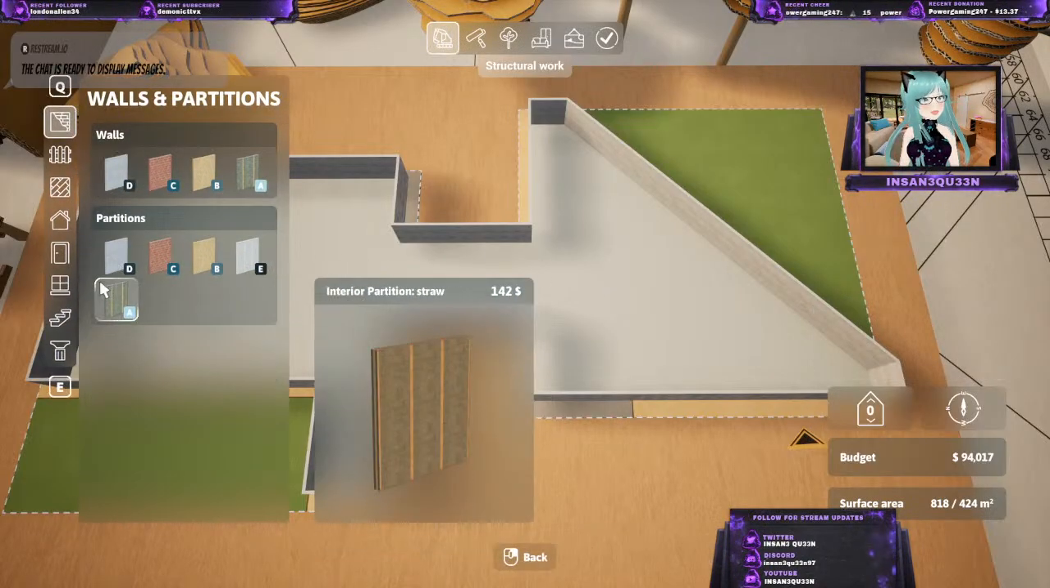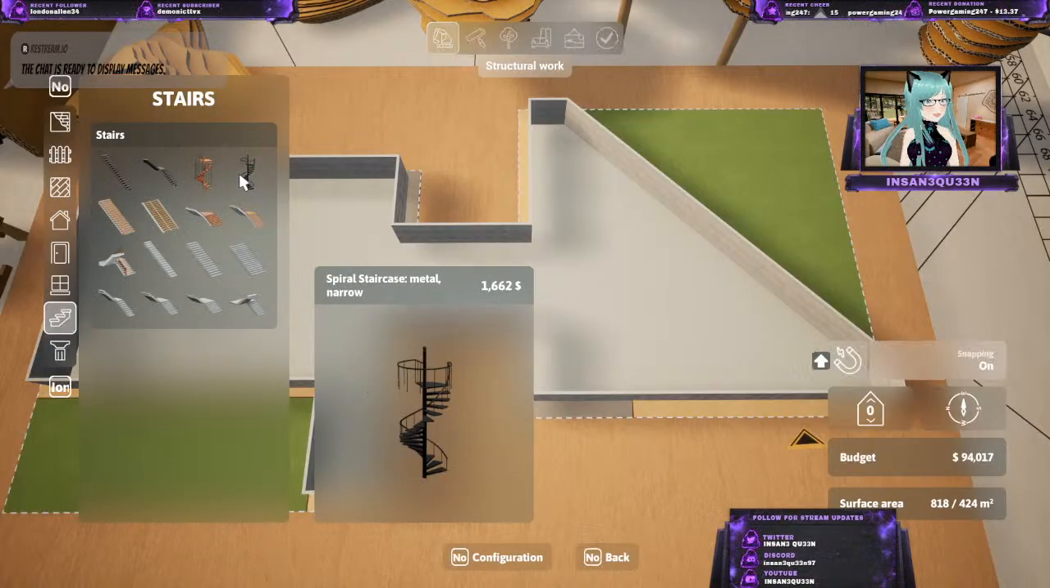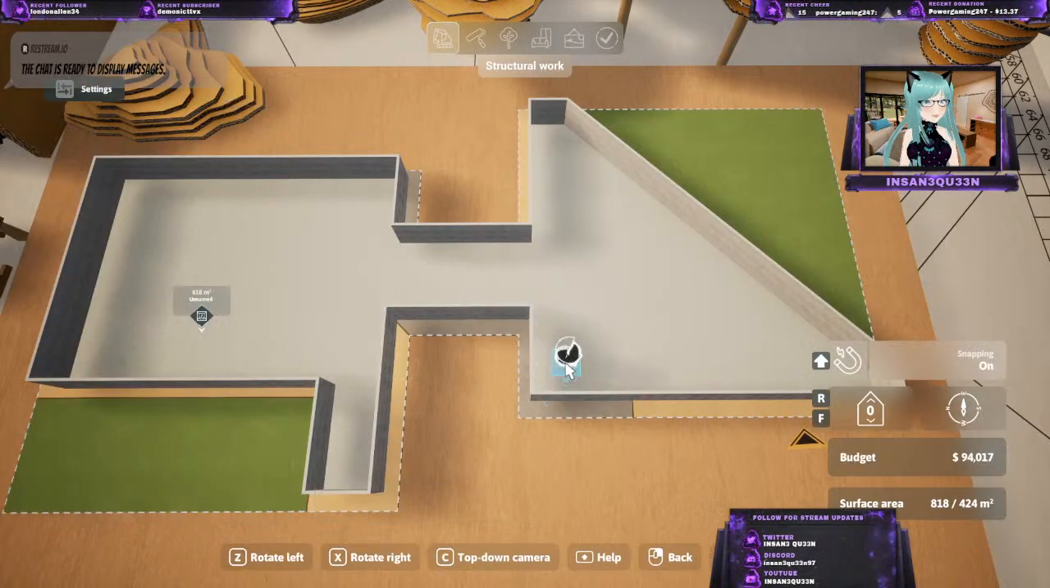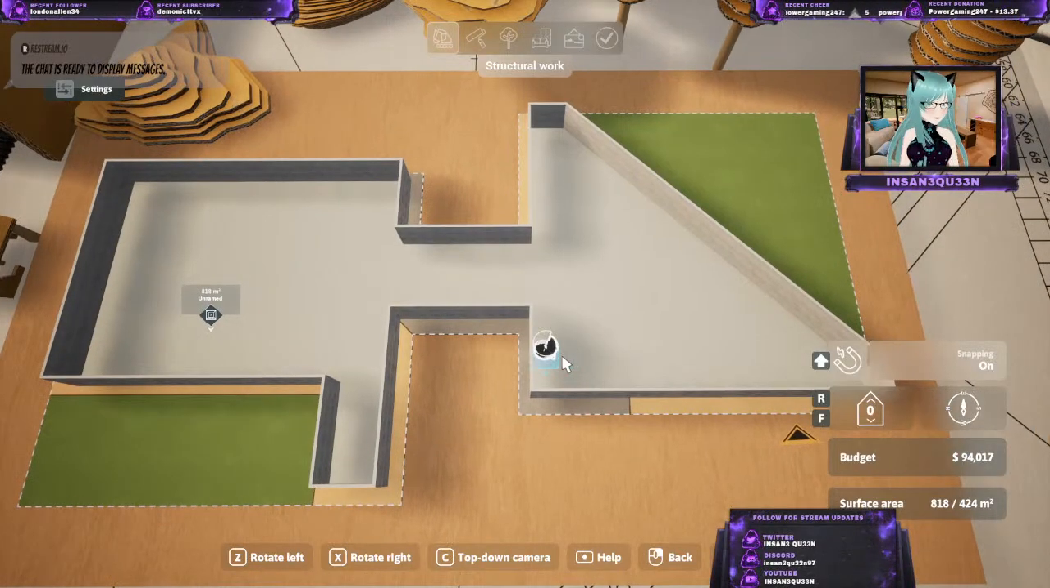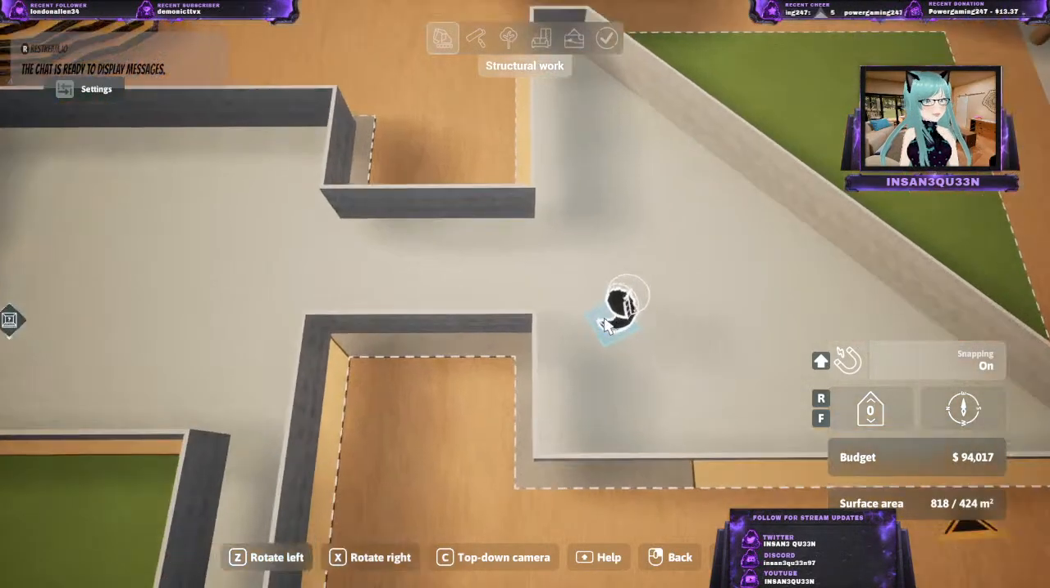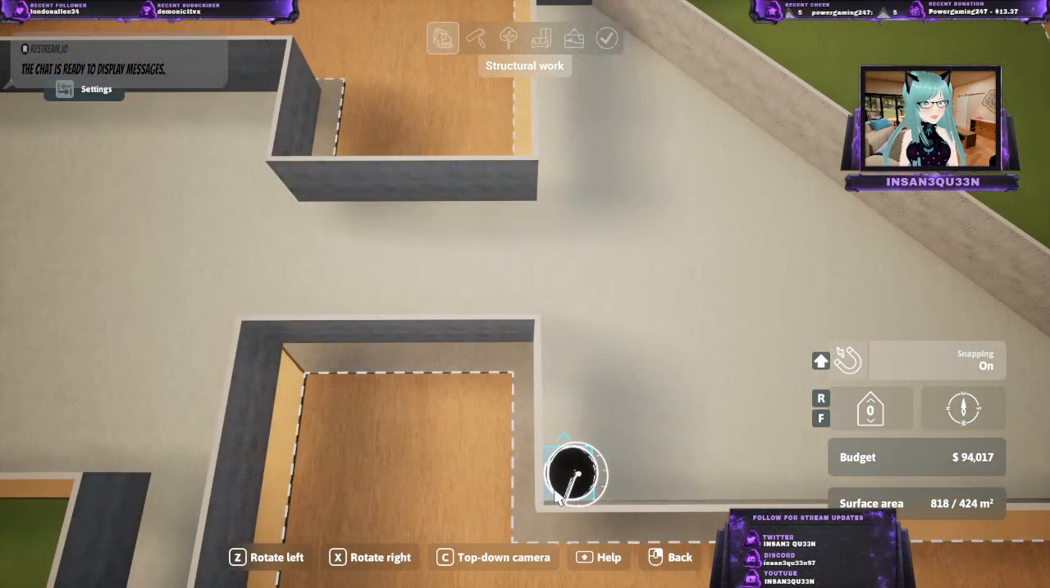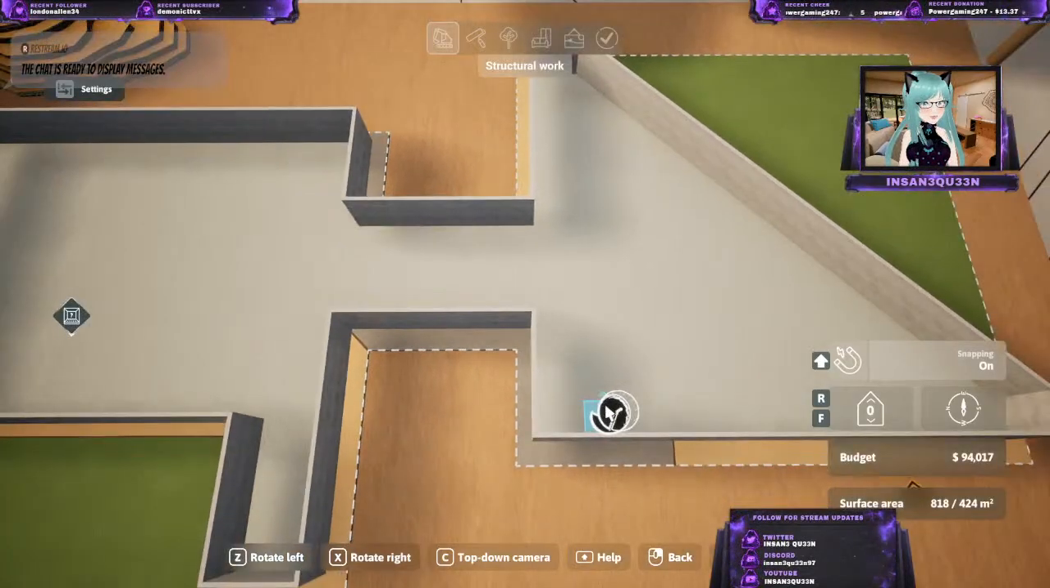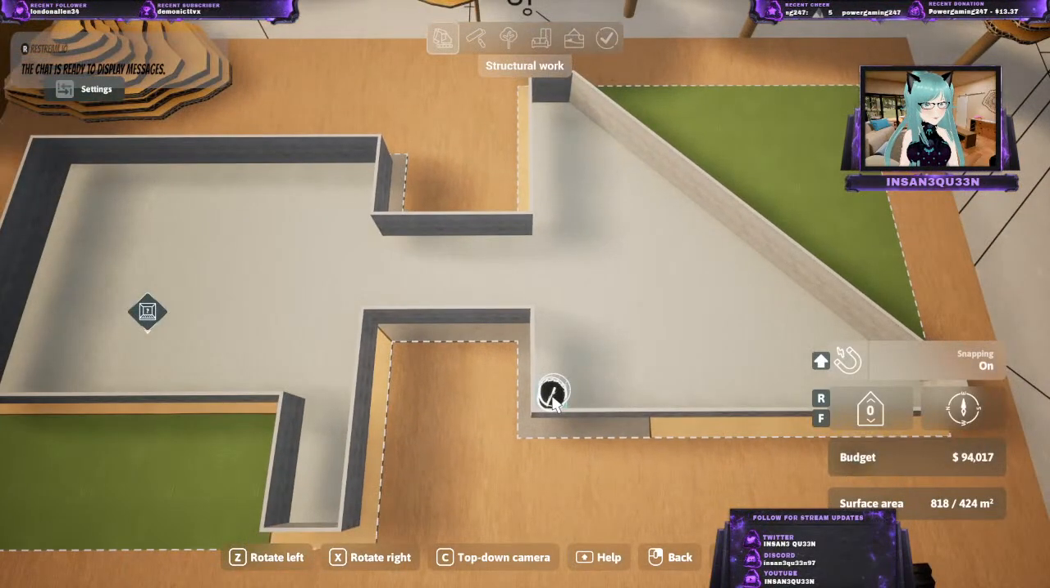Lovely. So I want to put a staircase, like a spiral staircase, because I love spiral staircases. So I'm thinking a spiral staircase maybe there. But this is huge. If you look at the staircase compared to the building, it's 818 meters squared. That is a big building. Oh, I'm not 100% sure what to do.